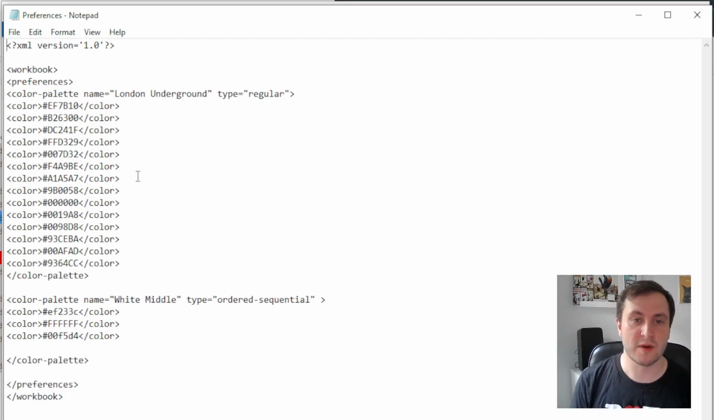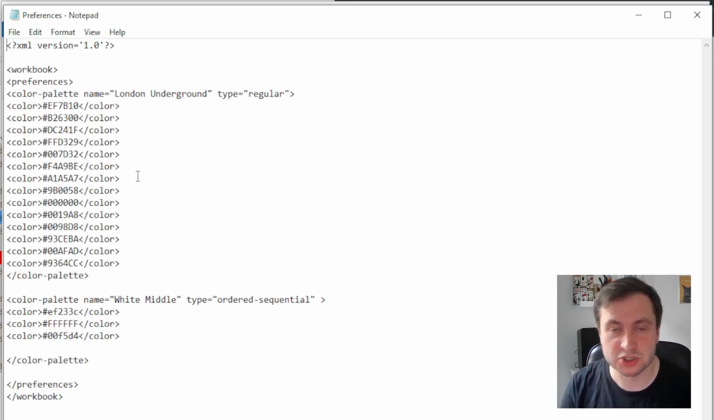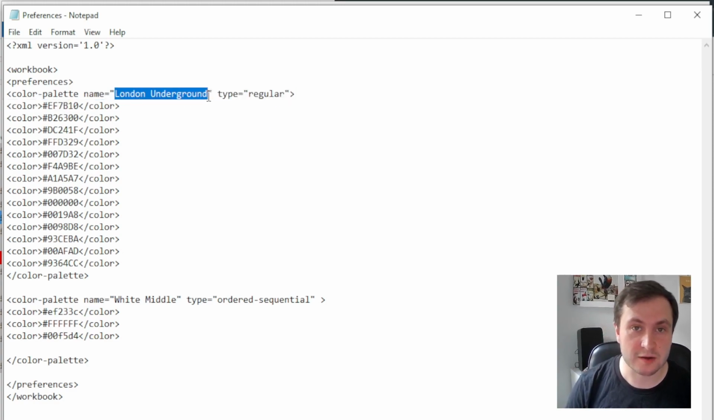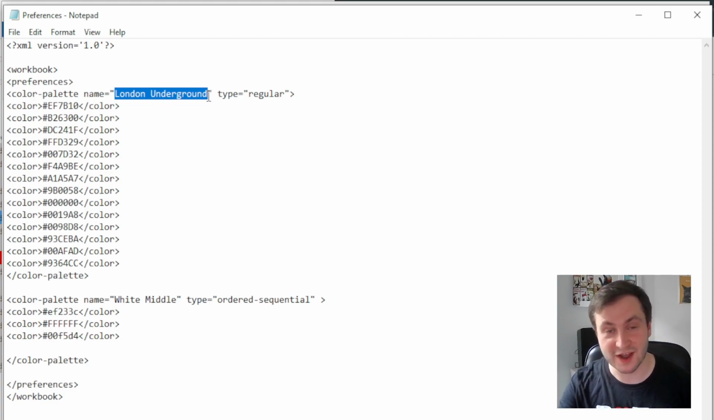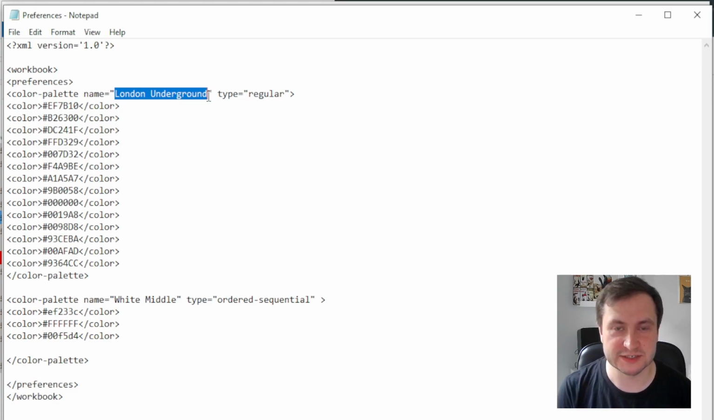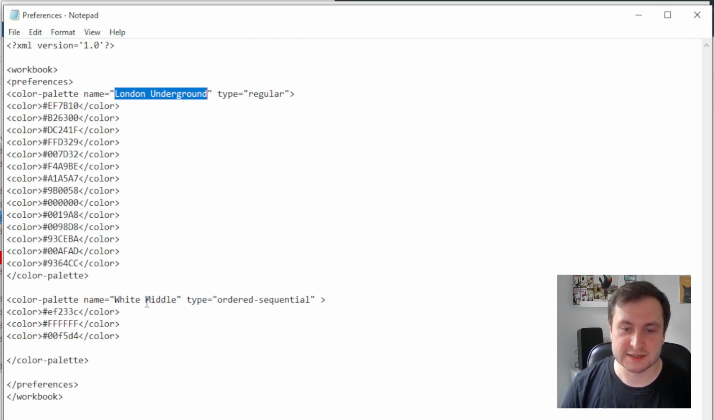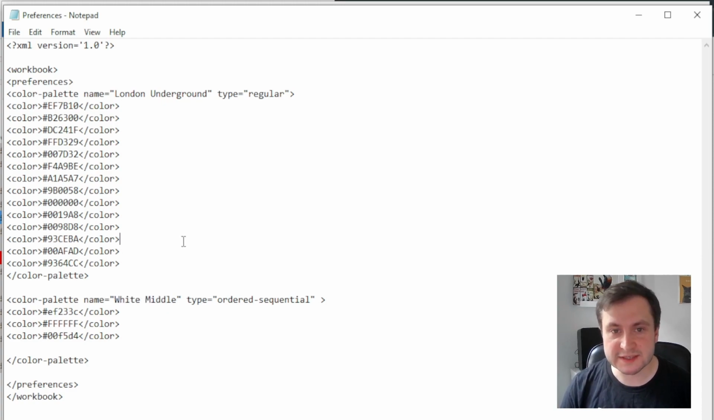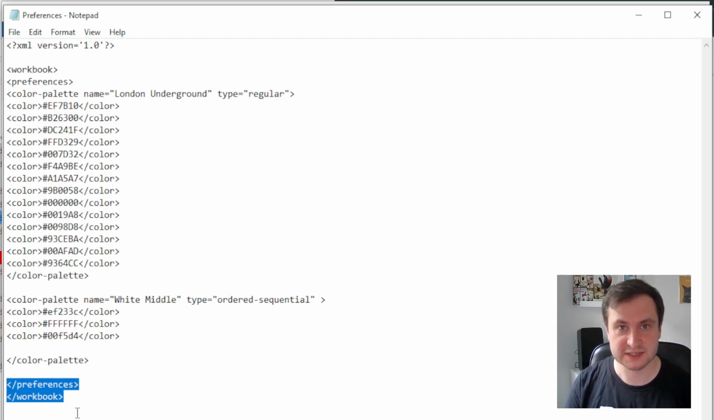So here we've got my preferences file. You can see I've actually already got 2 color palettes in here. The first one being my London Underground color palette, where I've got all the different colors of the London Underground lines that I used for a visualization a few months ago. And then I've got this one that I've already added in for white middle. Now you can see the way that these are set up. If you've opened this for the first time, you're likely just to have workbook preferences, and then it'll end with /preferences /workbook. So it's just a sort of XML file here.